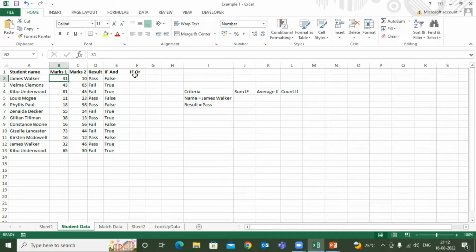So this is equal to 10, or we can say that marks 2 is greater than 10. If you give that value, one of the conditions is true, right? So if one of the conditions is true, it will result as a true value, or else it will result as the first false value. Now let's quickly write the formula.